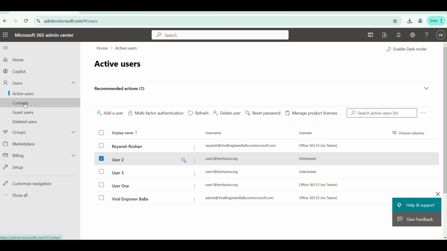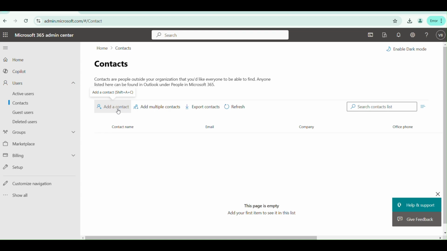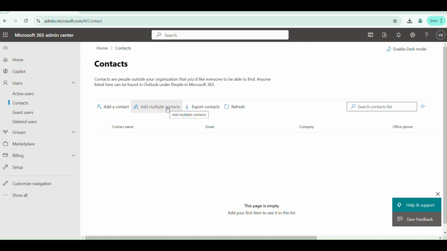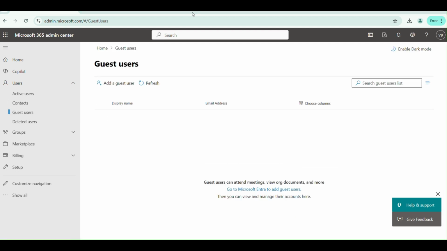Then next we have contacts. We can add contacts here, whether we add a single contact or multiple contacts. We can also export contacts. If we have a list of contacts here, we can export that. Then next we have guest users. Guest users are users outside of the organization. If we are collaborating with someone else, and we have another person who is in a different organization, and we want to give certain access within our organization, it can be Teams chat, it can be a SharePoint file which we want to share and collaborate on with the other user.